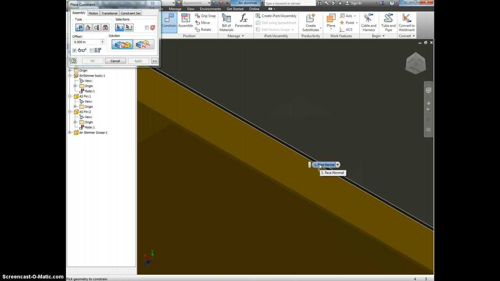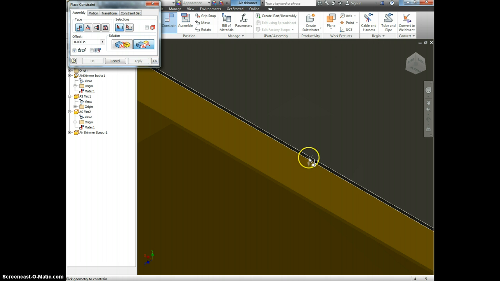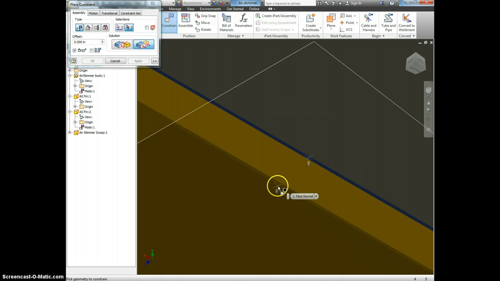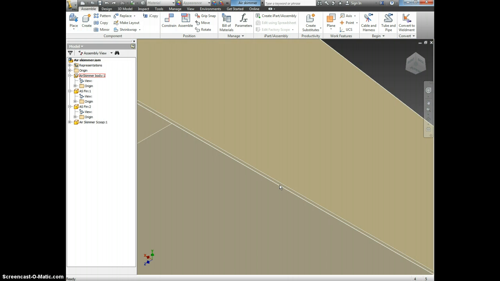Undo and try again. If you've already clicked on it, it's going to go wrong. Now what we want to do is make the bottom of the fin flush with the bottom of the air skimmer. So click the flush command. Click the bottom of the fin, then click the bottom of the air skimmer body.